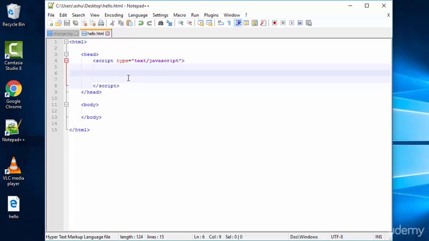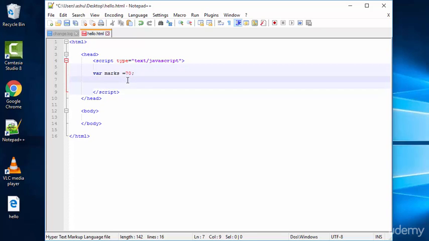In this tutorial we are going to create a basic program which accepts the marks of a student and, depending upon the marks obtained, decides if the student has passed or failed the test. So let's go ahead and create a variable called marks, and let's assign the value of marks to be, let's say, 70 out of 100, and now let's say the passing marks are 35.